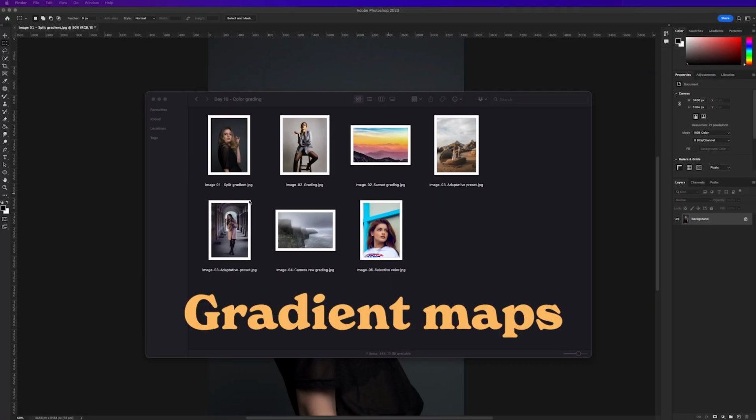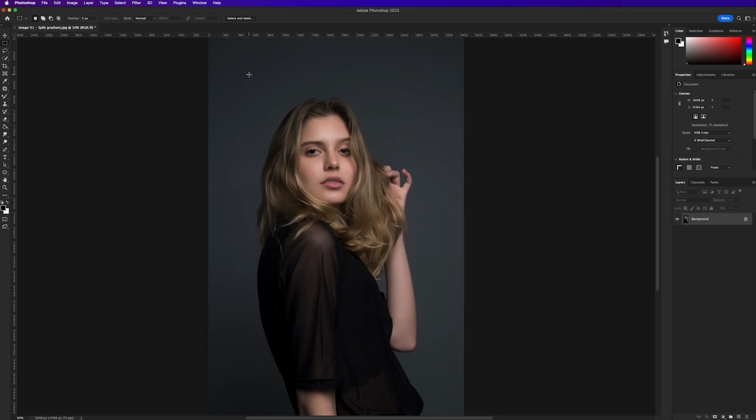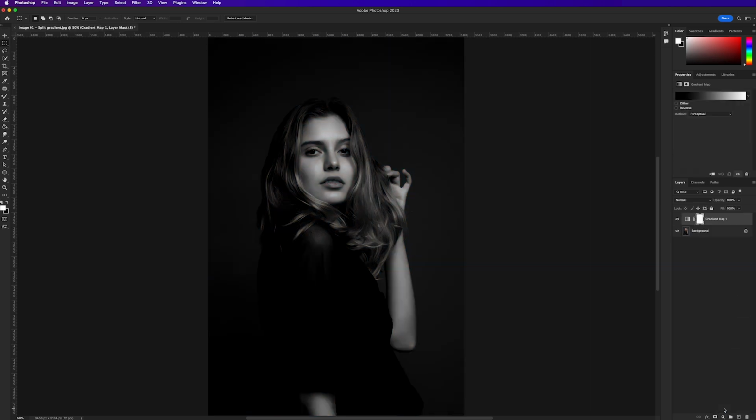The first technique is split gradient, and for this we will use image 01 from our project folder located in the Day 10 folder. With your image open, the first thing to do is to create a gradient map. A gradient map is a simple map which maps the colors of highlights and shadows and every color in between. First of all, click on the adjustment layer icon and click on Gradient Map.